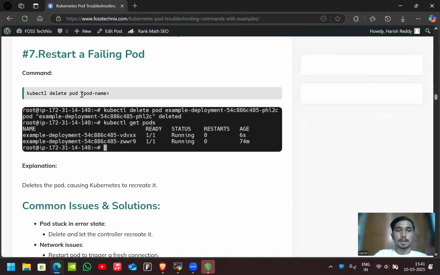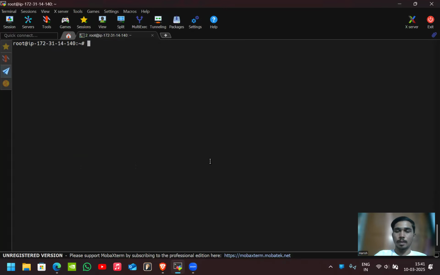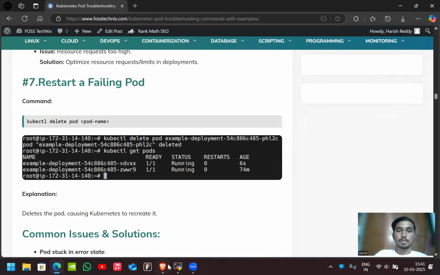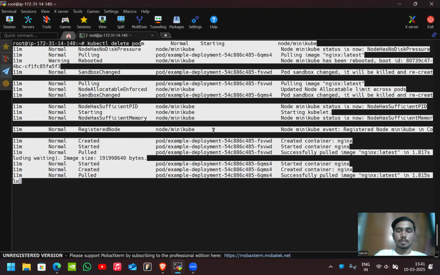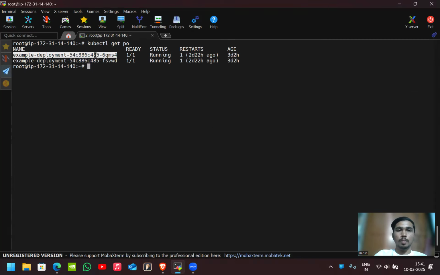By using this command, Kubernetes will delete the pod, causing it to be recreated. If you delete the pod, Kubernetes will recreate it, so it will be reset. You can use this kubectl delete command. I'll copy the name of the pod.